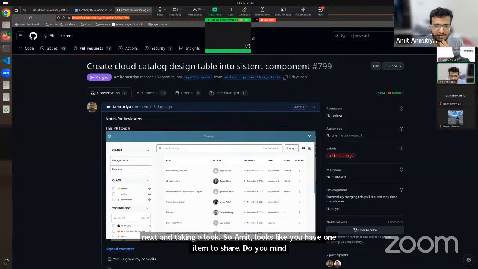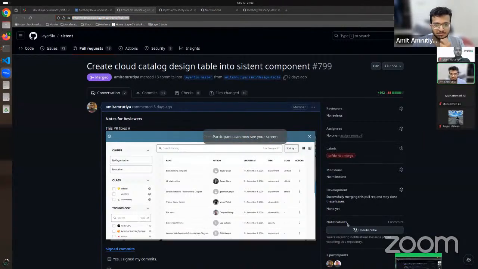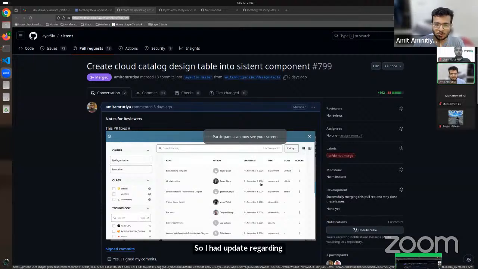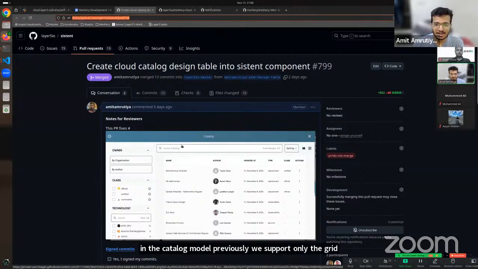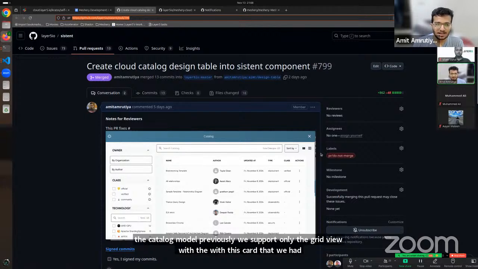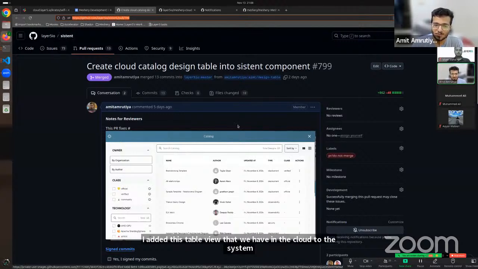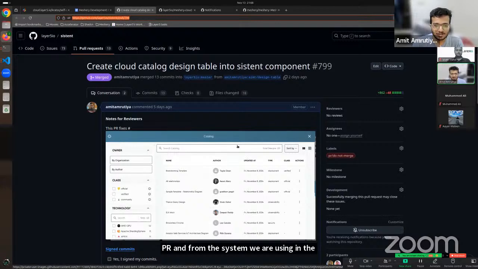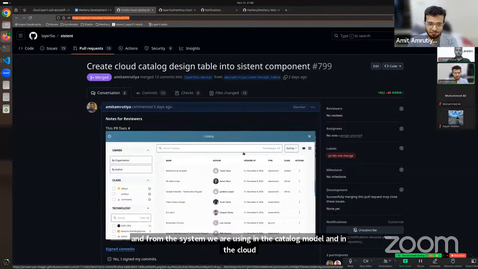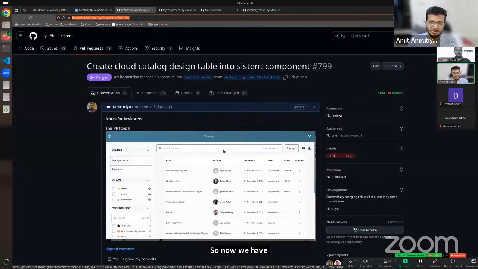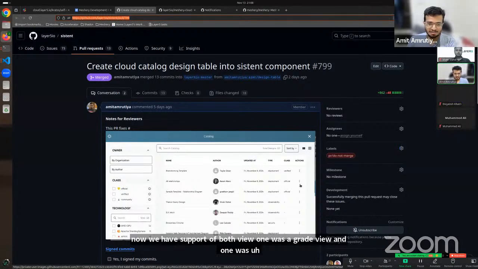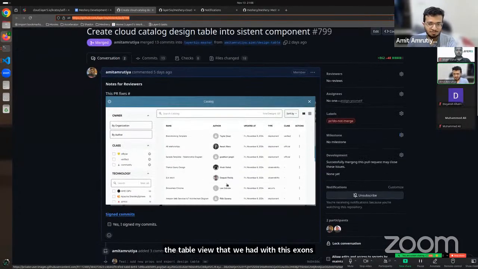I had an update regarding the catalog model. Previously we supported only the grid view with the card that we had. So I added the table view that we have in the cloud to the system PR, and from the system we are using it in the catalog model and in the cloud. So now we have support for both views: one was the grid view and one was the table view that we had, with these actions here. So this was my update.